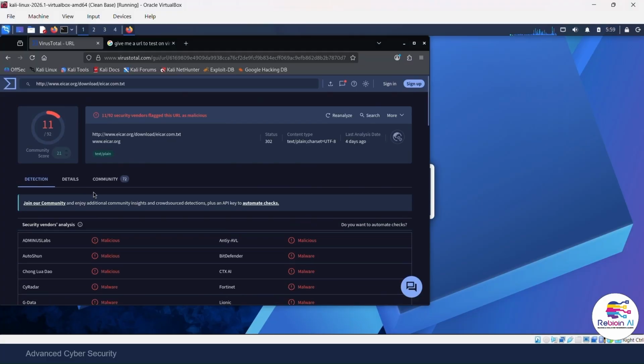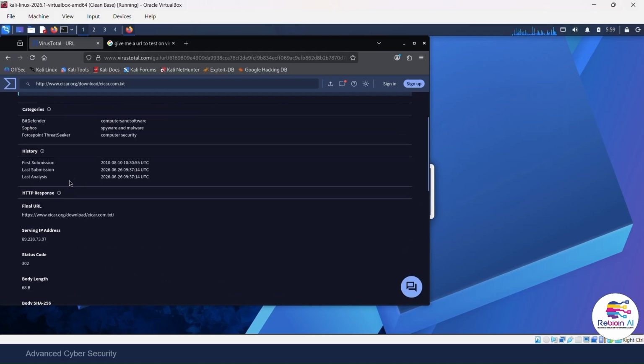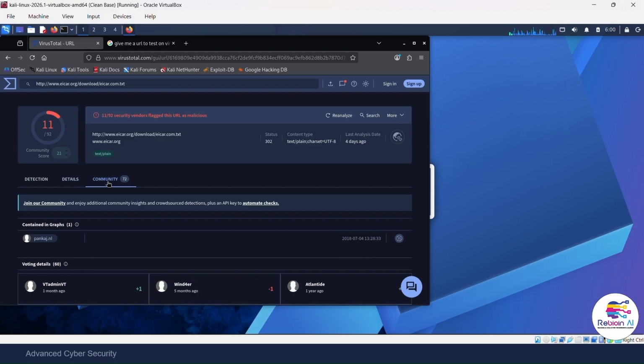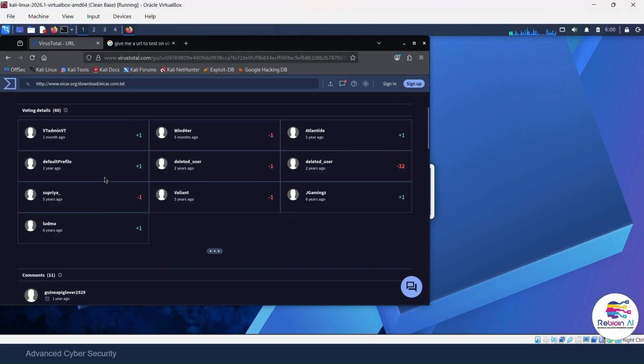Now, look at the tabs here. Detection shows which engines flagged it and what they called it. Details show information about the URL itself. Relations is fascinating. It shows other URLs, domains, and IP addresses connected to this one. Community shows what security researchers are saying about it.